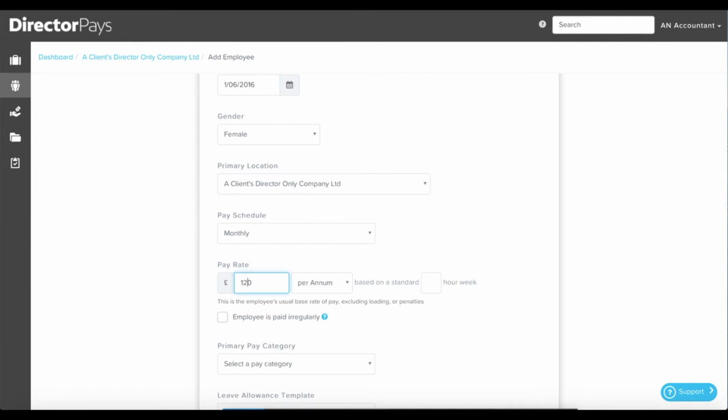And then we look at the pay rate. In this case, it's going to be £12,500 per annum, based on a 37.5-hour week. If you don't know how many hours a director is contractually obliged to work in their week, it's not going to make any difference to other calculations. So you could put in 37.5 or 40.